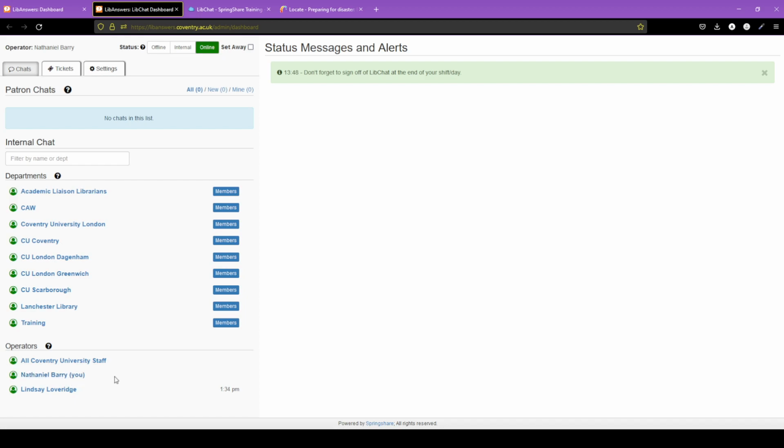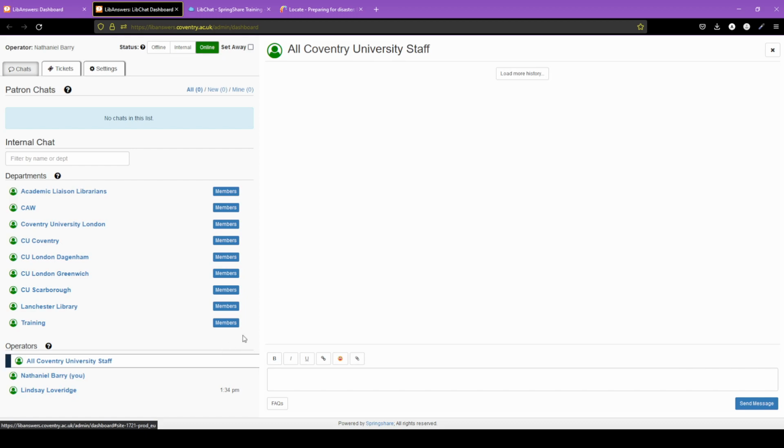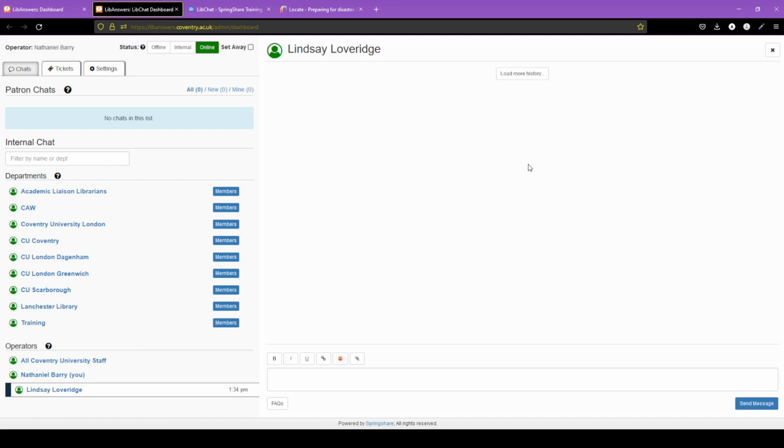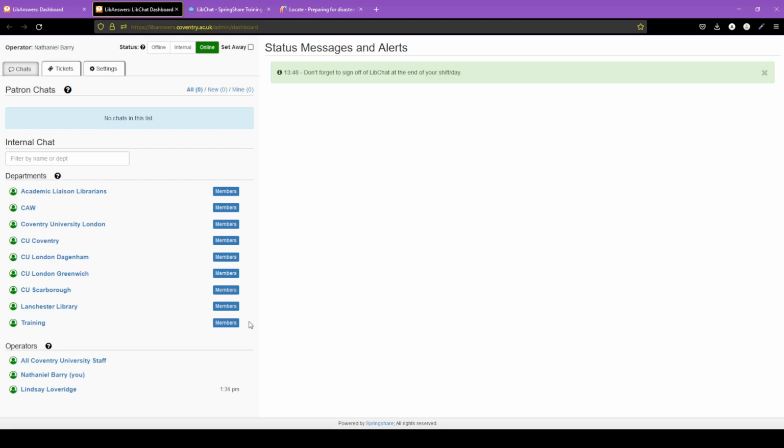If you need to send a message to everyone who's online, this is something you should only do very sparingly. But if you do need to do it, there is this All Coventry University staff there, which will talk to everyone who's currently online. You can talk to individuals by clicking on their name. I'm not going to bother Lindsay while she's working, but if I wanted to, I could. Sorry, Lindsay.